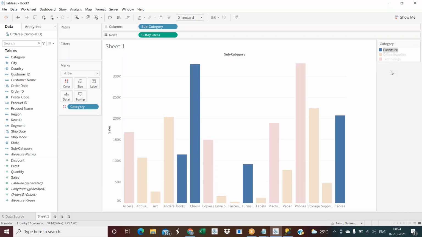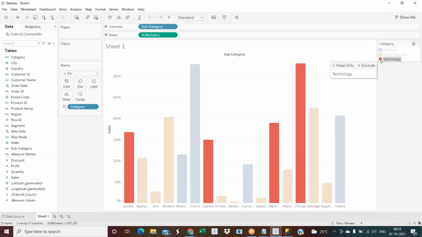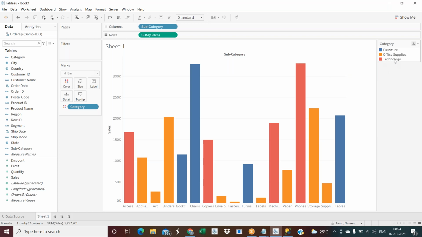If you can see the legend, this is called a color legend. It will be divided based on this category. So this is what we are going to use at the dashboard level directly. Just remember, this is called a color legend. So this is the way we are using it.